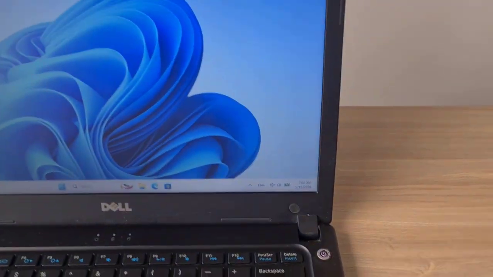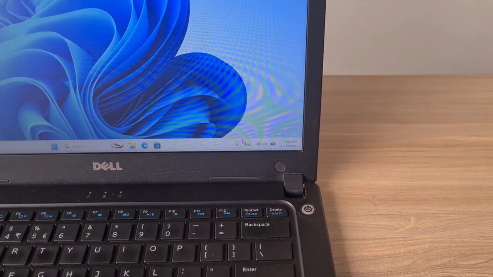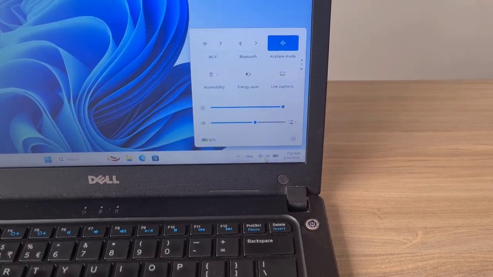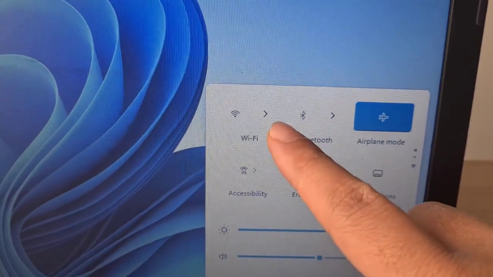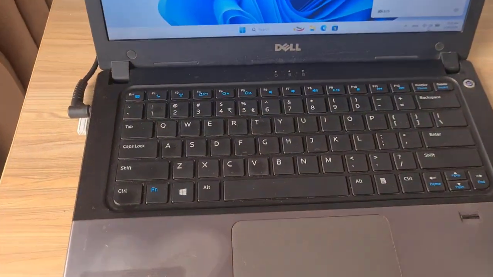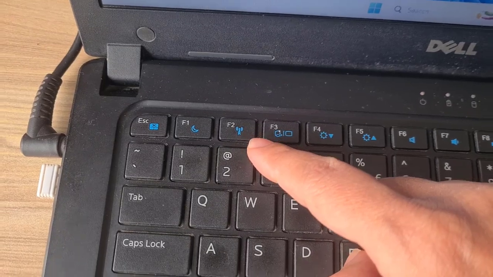A laptop. Move closer. Airplane mode. To disable airplane mode, use the following key combination. Key with signal strength icon.